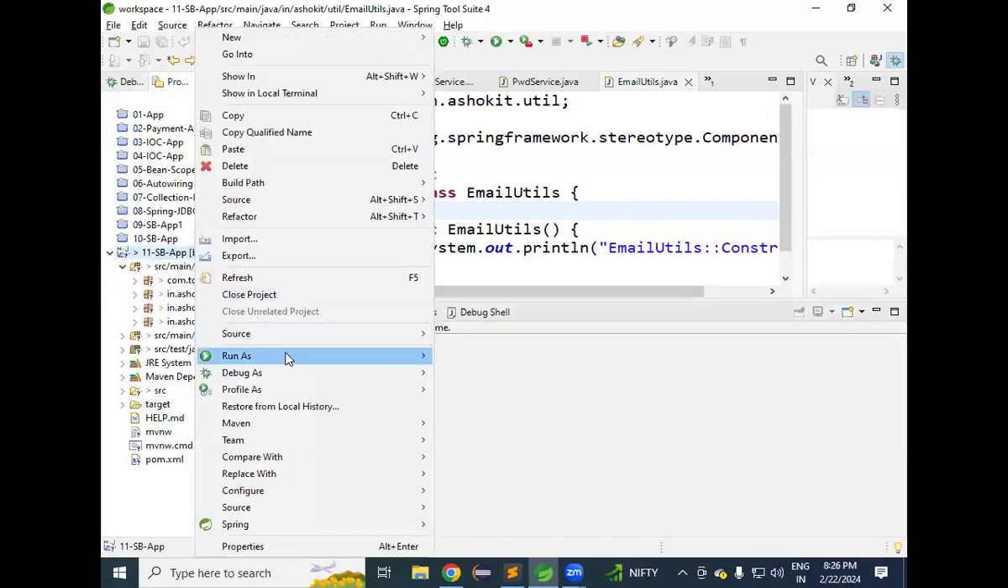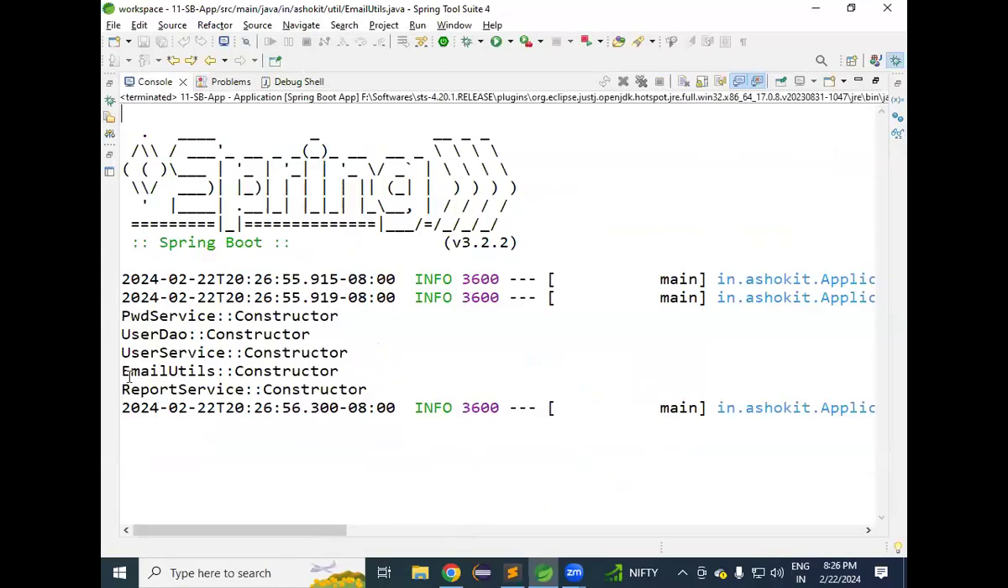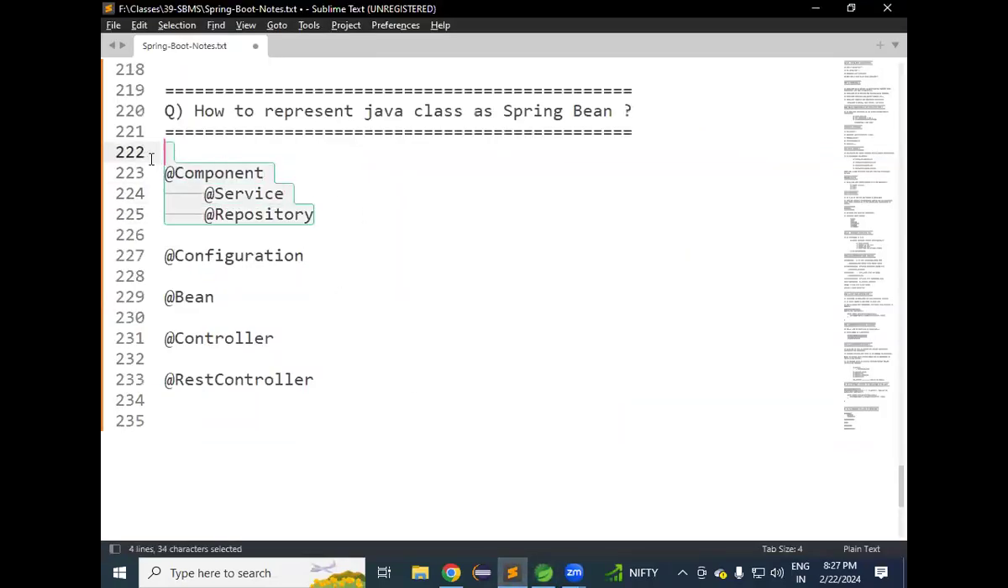Run this application, run as Spring Boot application. Now, are the objects created or not? Component, service, DAO, password service. For all these classes, objects are created because those are represented as Spring Beans using @Component, @Service, and @Repository. Okay, next one.